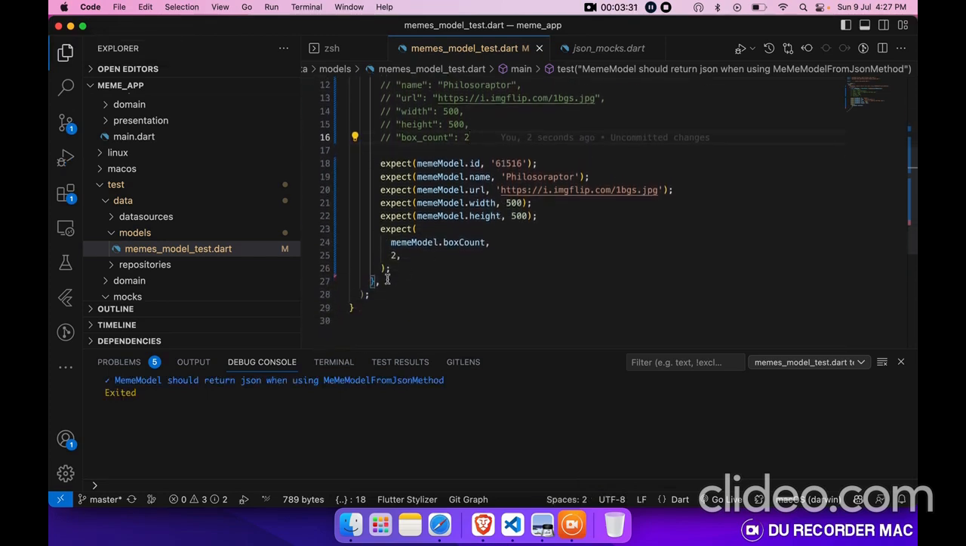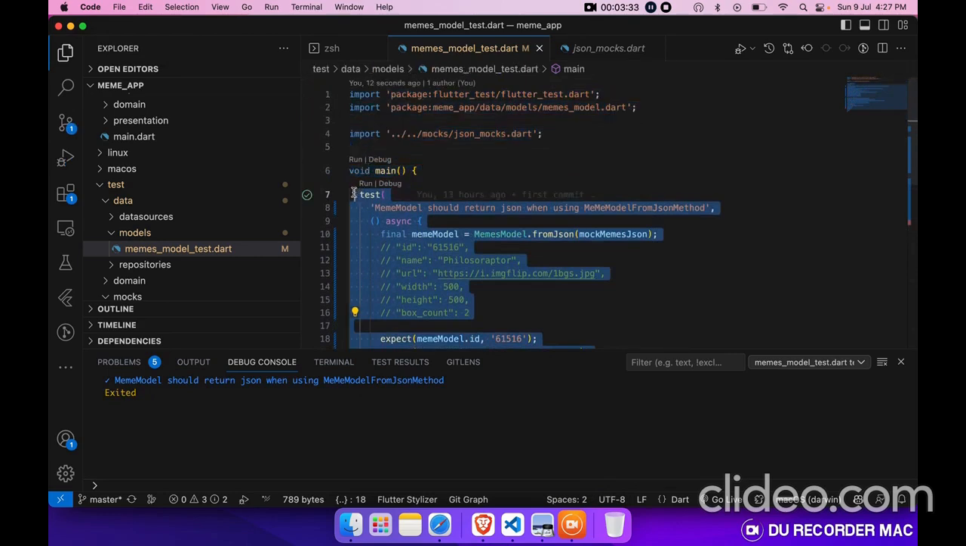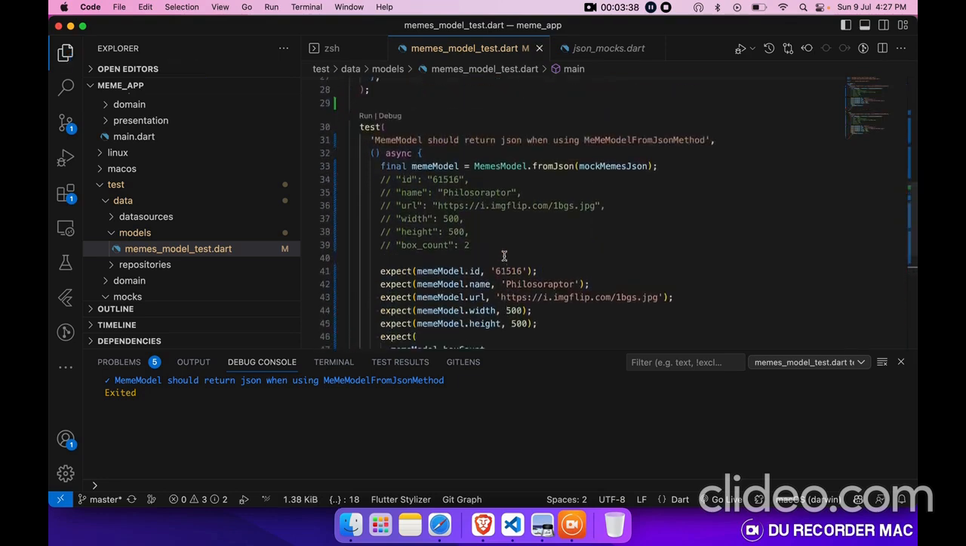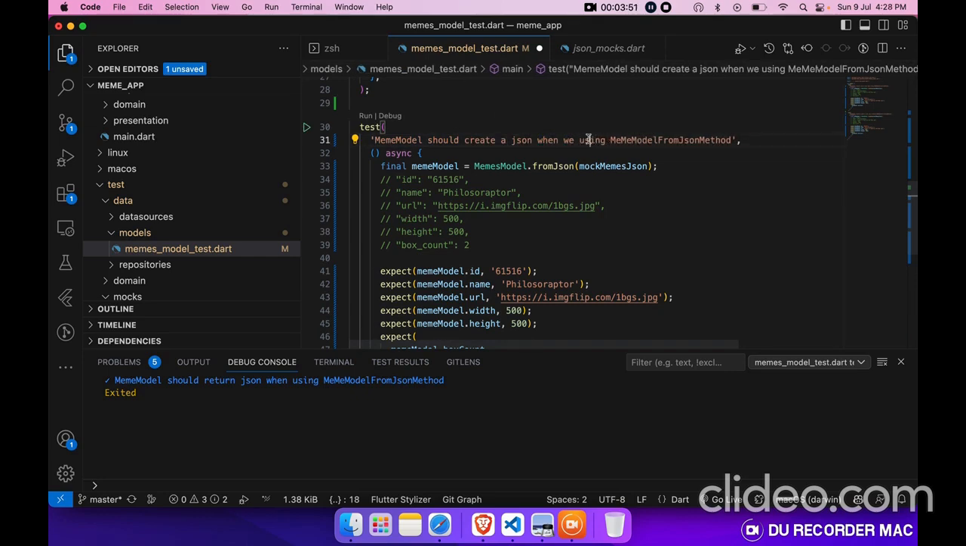Fine. The other test case would be that we should be able to create a toJSON method from our meme model class. Meme model should create a JSON when we use meme model toJSON method.